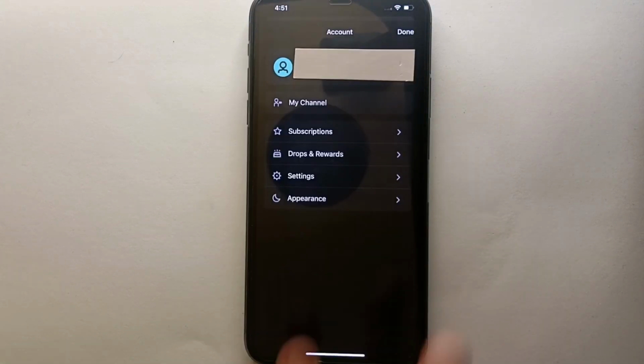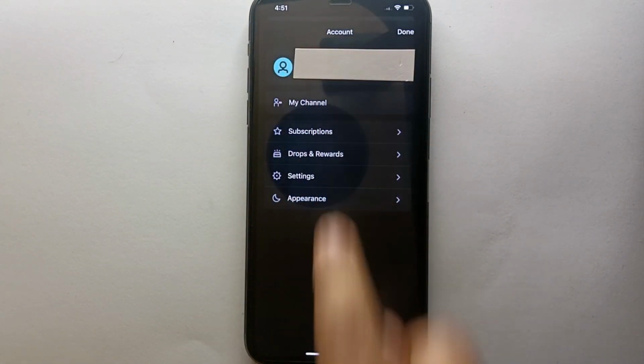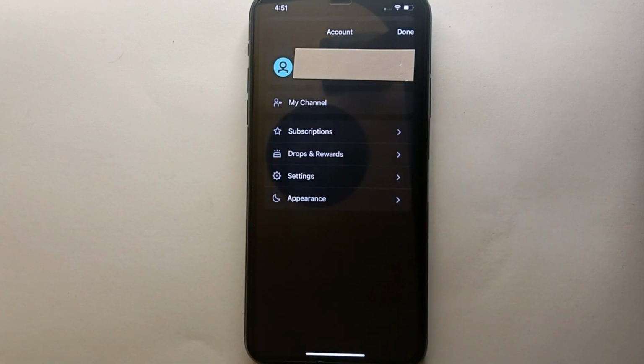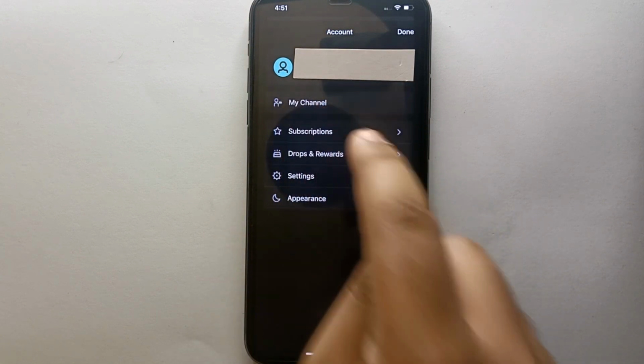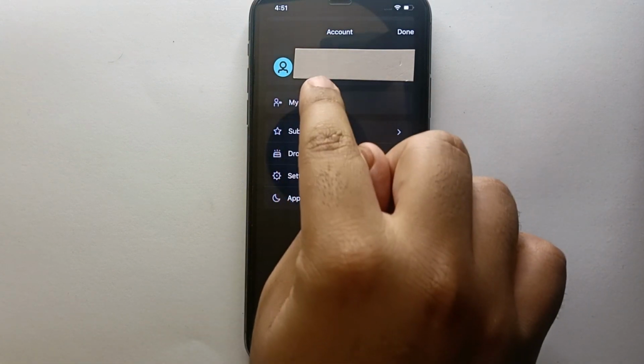Once you get to this page, you will see on the top it is written account, and we have different options all over the screen. So from all these options, what we have to do is simply click on this first option, which is my channel. So just simply tap on this option.